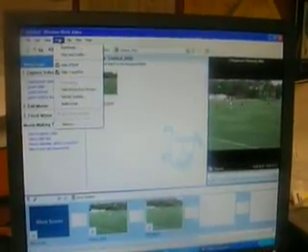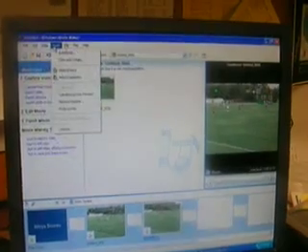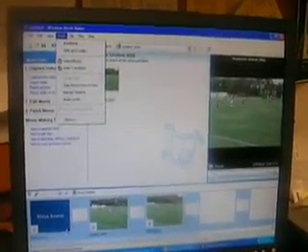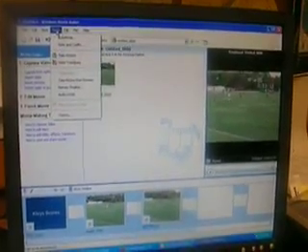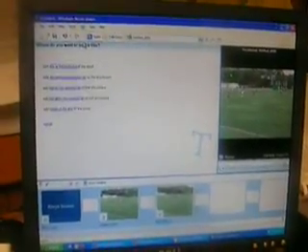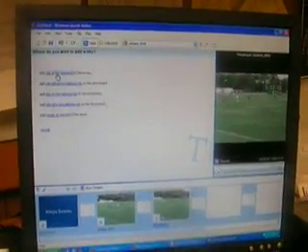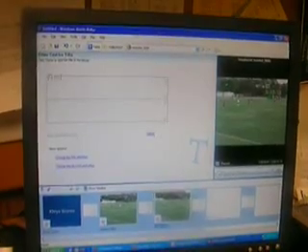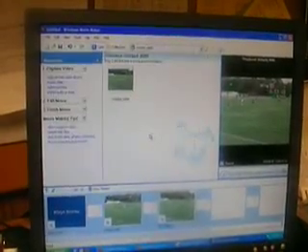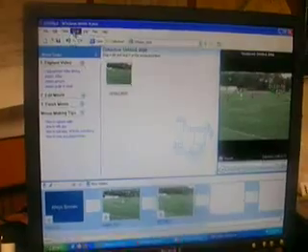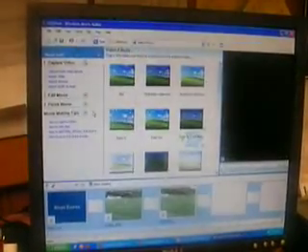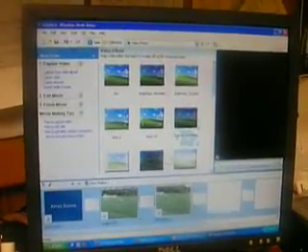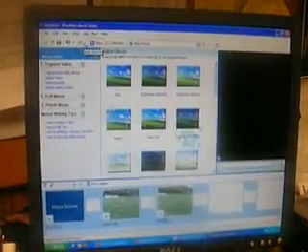Earlier I used a tool to create a title for the title page, titles and credits. Added a title at the beginning, and I've already done this, so I won't do it again. But you type the title that you want, and then the title will come in. You can add effects and transitions. So I could add an effect that would blur between these two highlights.